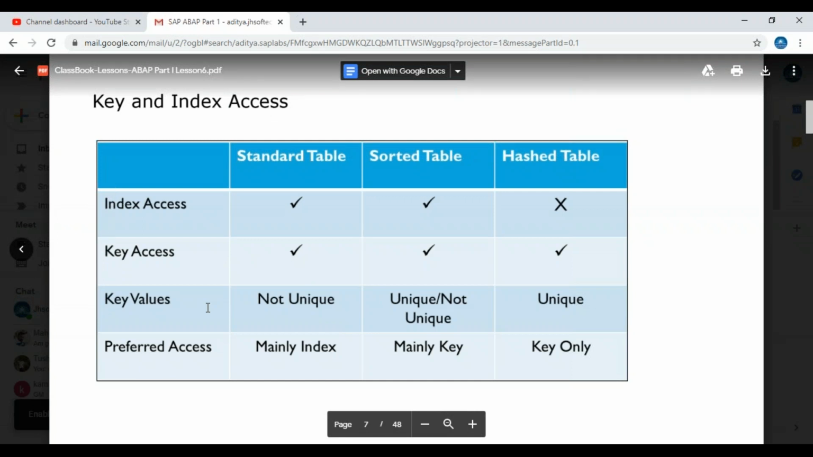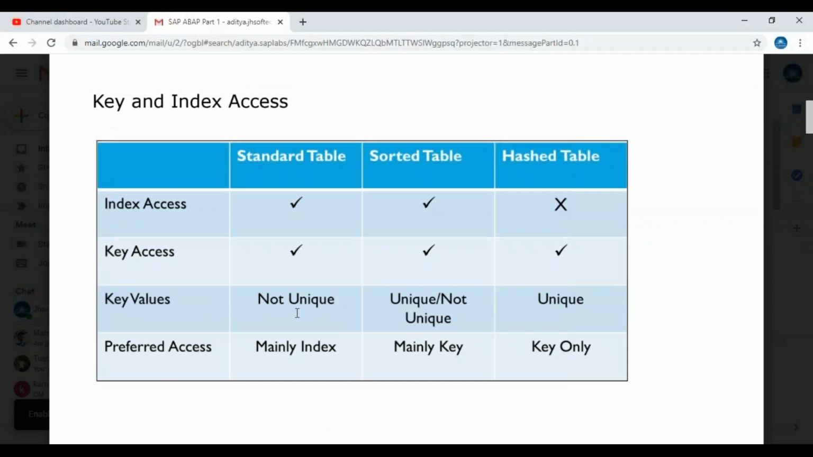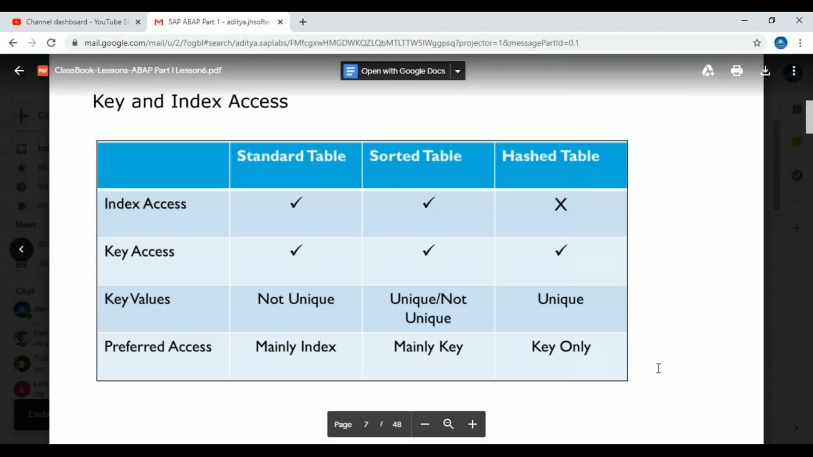And key values: we will not have any primary key in the standard table, so it will be non-unique. So standard table, the key value is non-unique, and sorted table, unique or non-unique. Both of them will be possible, but you should mention whether it is unique or non-unique in the sorted table. Hash table, we have only unique keys. And standard tables, the preferred access is mainly index, sorted table mainly key, and hash table key only. These are the various options that we have.